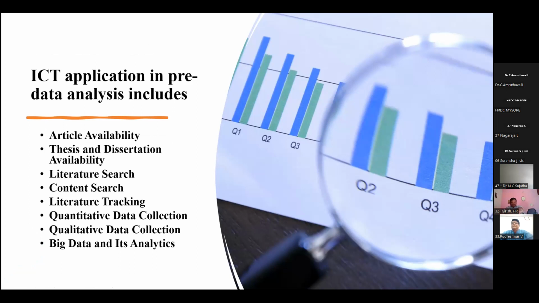Coming to ICT application in pre-data analysis, it is mainly the literature survey, that is article availability, thesis and dissertation availability, literature search, content search, literature tracking, and quantitative or qualitative data collection, big data and its analytics. A researcher who is planning to undertake research in his domain of choice has to think about all these parameters.